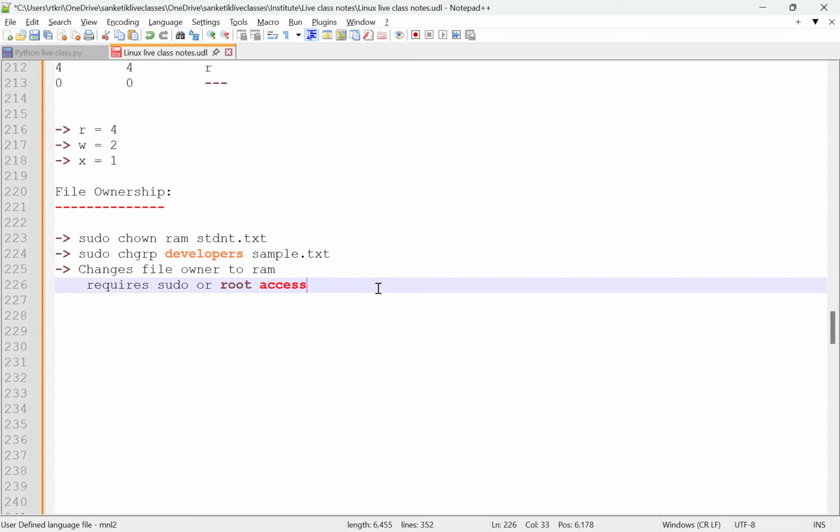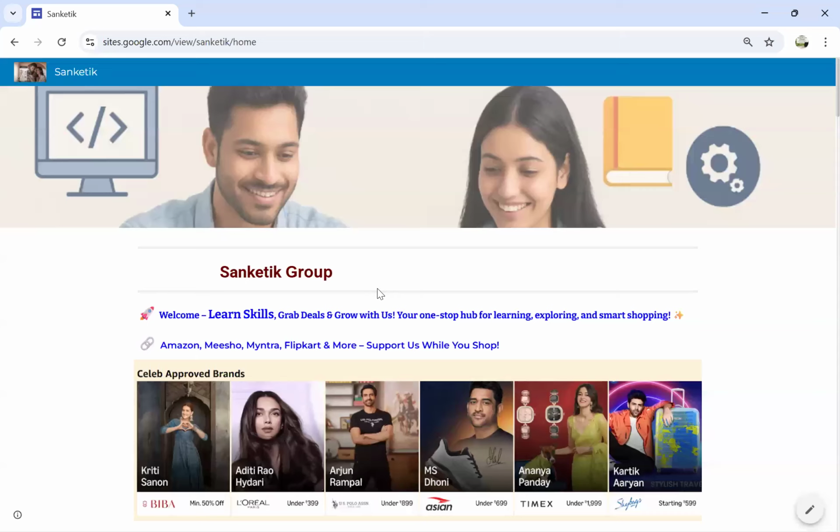Excellent work. Now you know how to check, modify, and manage permissions and ownership in Linux. Practice these commands on your system to get confidence.